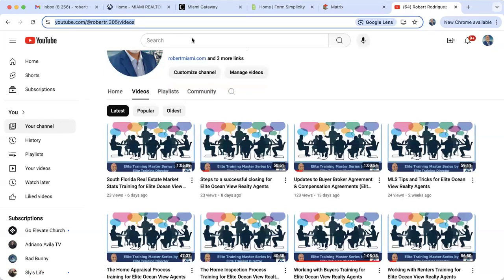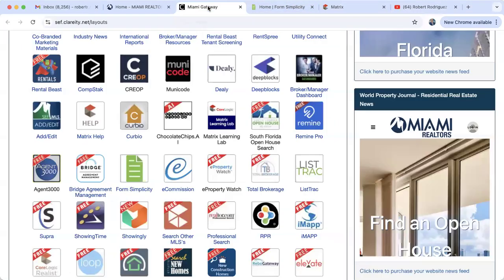All right, so once again, this is a class on Form Simplicity, and it is a service of the Miami Realtors, and it is the system that we use here at Elite for our transaction management. Now, inside of your Miami gateway, you are always going to locate Form Simplicity, and it's right here. And once you click on Form Simplicity, it'll log you in.